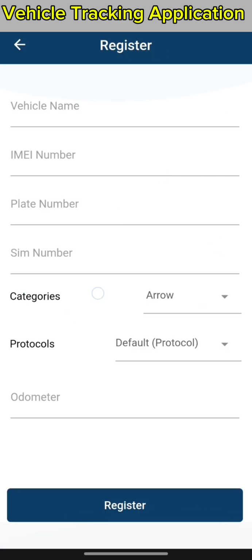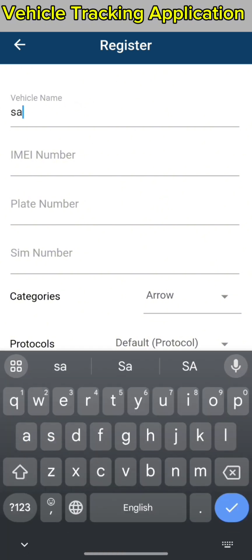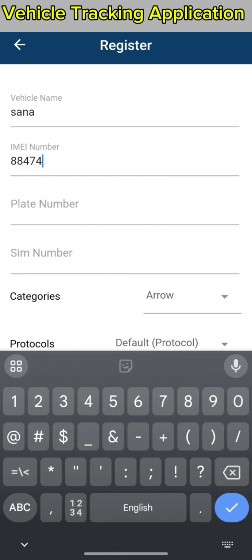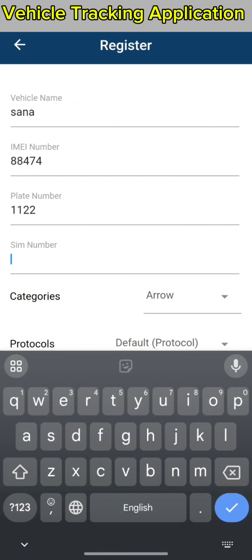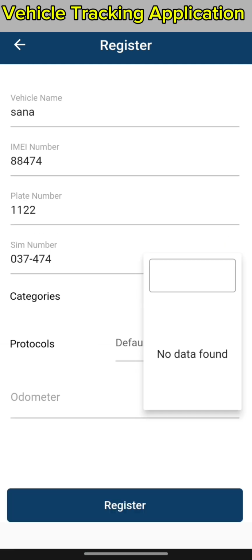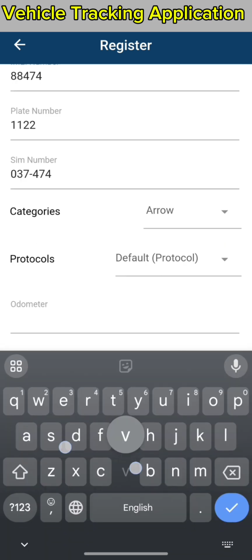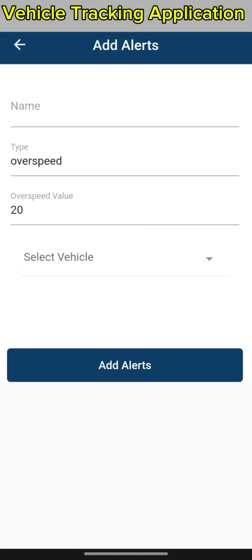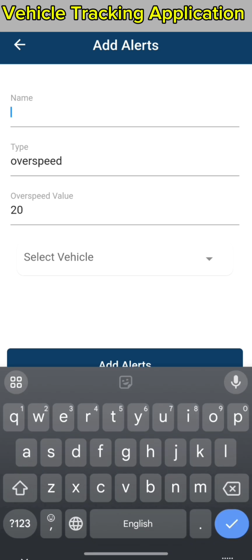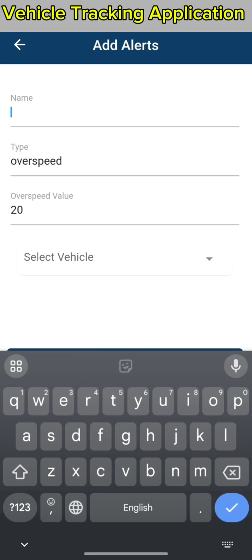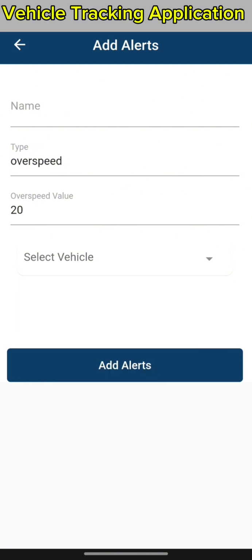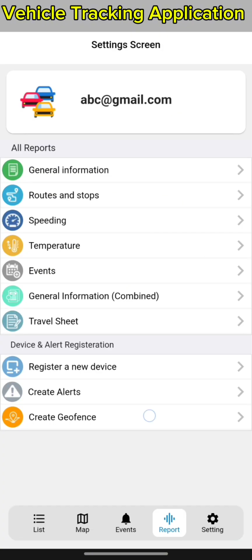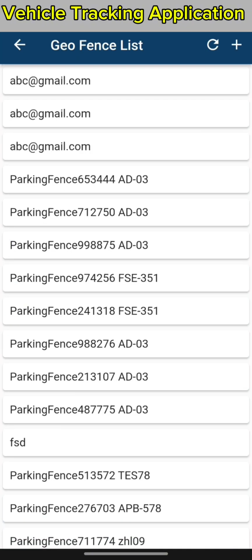Here we can register a new device. Here we write down the name of the vehicle, then the IMEI number, then the SIM number, then select its category, then let's leave the protocol default, and lastly give its odometer and register your device. Then we can create new alerts and add them by writing down the name of the vehicle and its type and overspeed value, and then click on the blue button Add Alerts. You can specify the geofence by adding a new geofence.